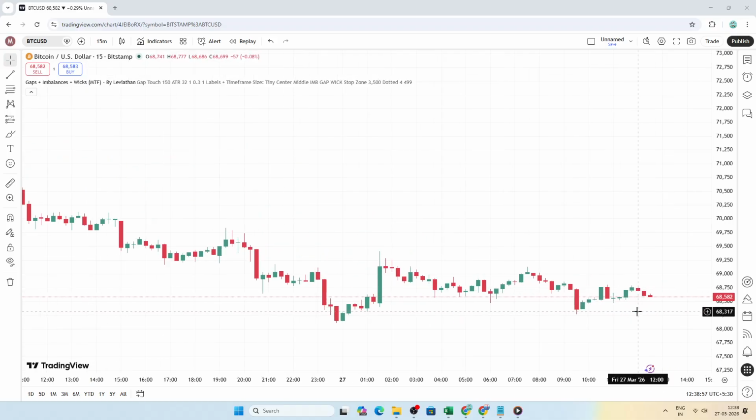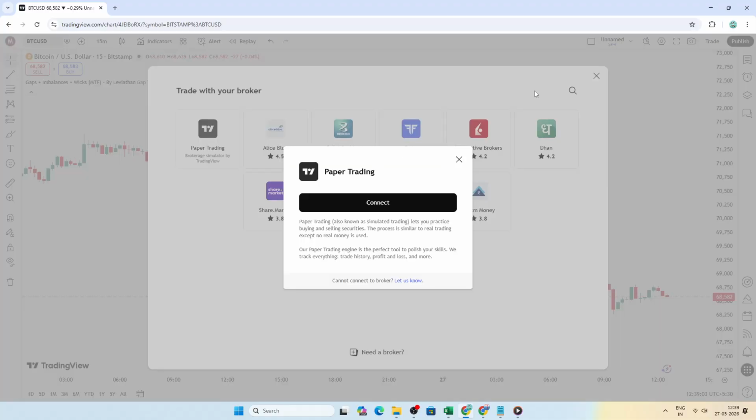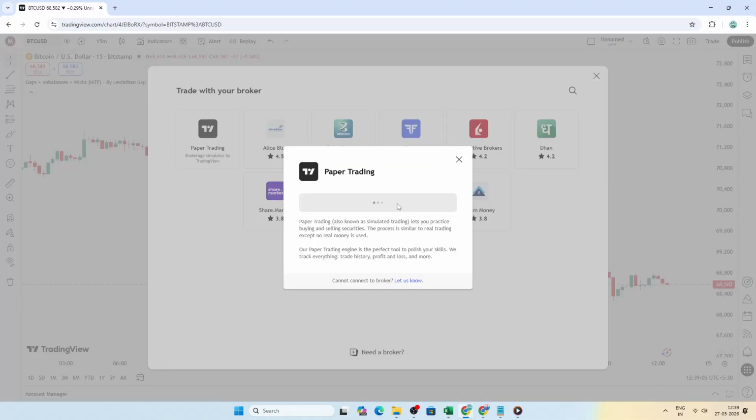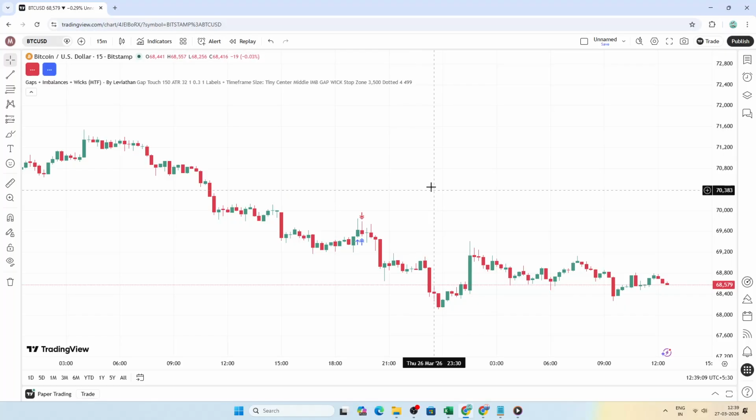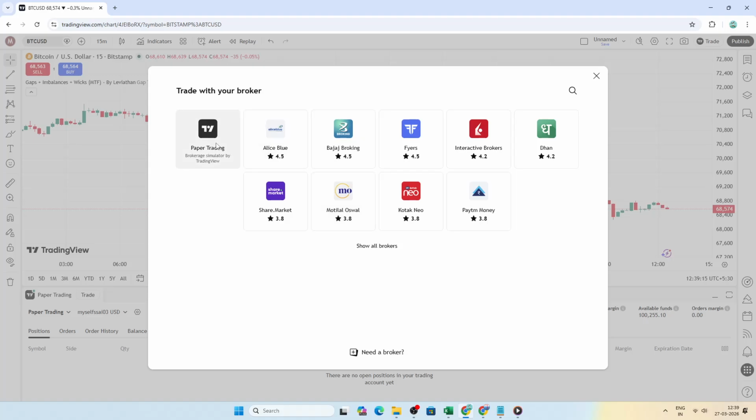Start by opening your chart with the chart visible. Look to the bottom of the screen for the trading panel. Click it to expand, then choose paper trading if you want to practice without risking real funds. Or connect your supported broker to trade live. Paper trading is a great way to get comfortable with the workflow and test ideas safely before committing real capital.